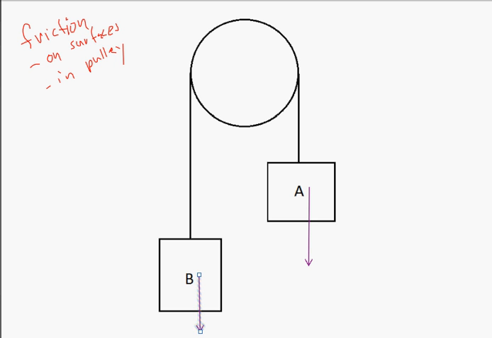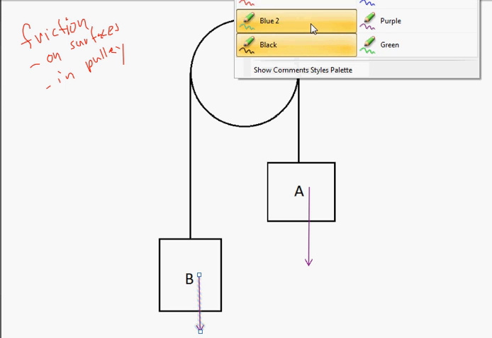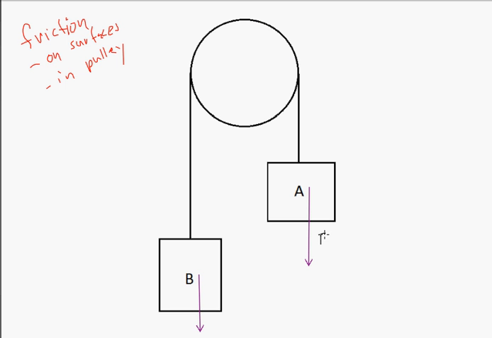Let's say we have FGA equal to 10 newtons, and let's say we have FGB equal to 5 newtons. Oh my goodness, what's going to happen, guys? This is going to rotate like this.